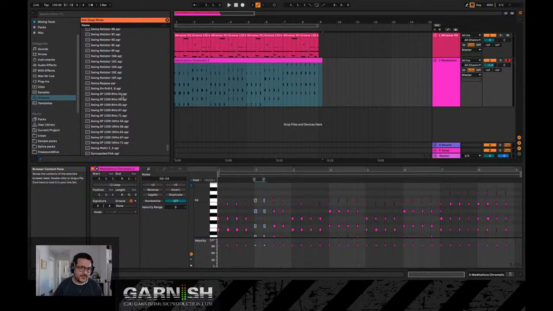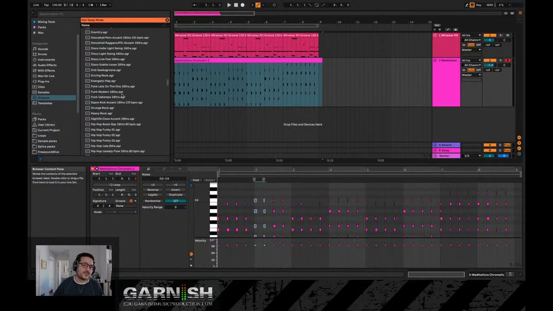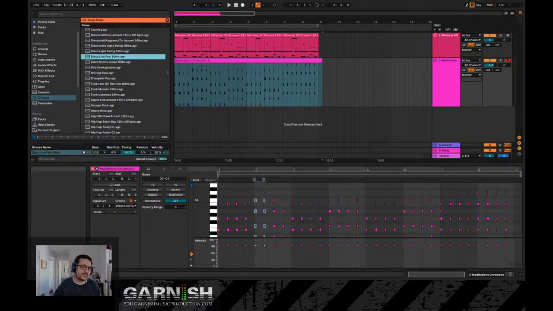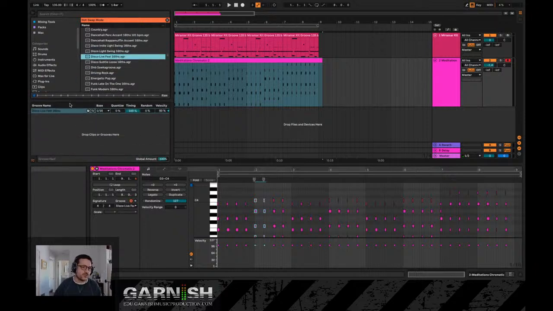So for example, if I look at some of my favorites, like this disco live feel, the little click that you're hearing is playing 16th notes. So I double click on that, and it will automatically go into what's called the groove pool. And it will show you the base of it is set to rhythmic divisions of 16th notes. The quantization is set to 0. The timing is set to 100%. The randomness is set to 0, so you can adjust that accordingly as well. And the velocity sensitivity is set to 50%.